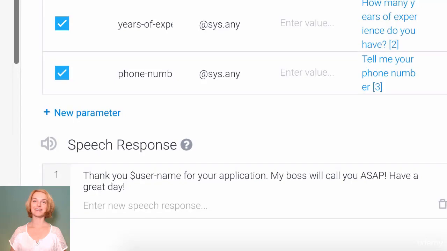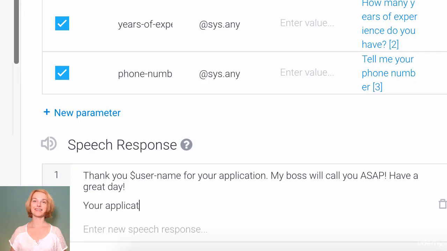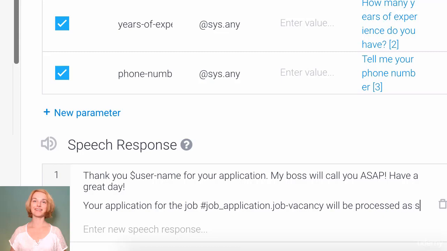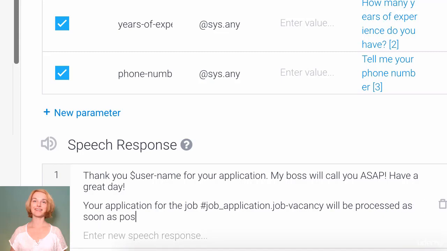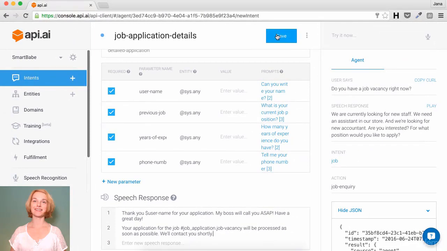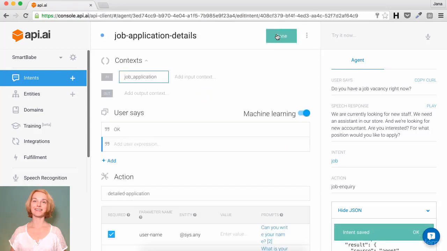So let's do it. Your application for the job #job-application.job-vacancy will be processed as soon as possible. We'll contact you shortly. And now we can save the intent. And this is it. What we need to do now is to see if it all works as we planned. Let's take a short break and see you in the next video.